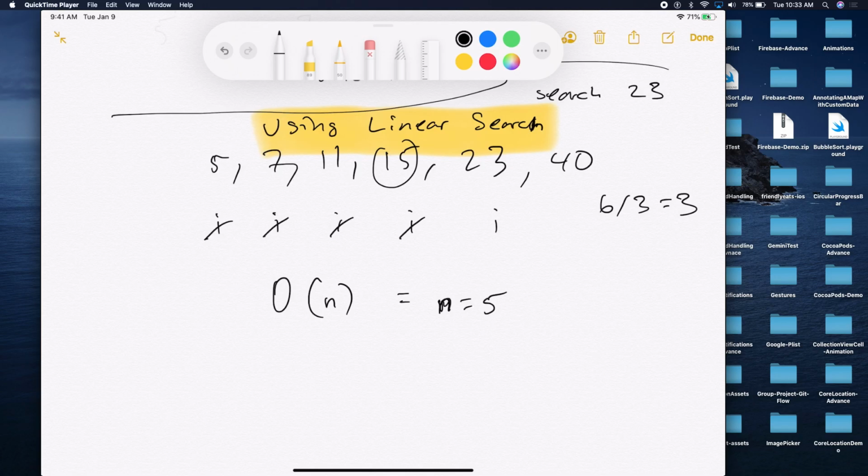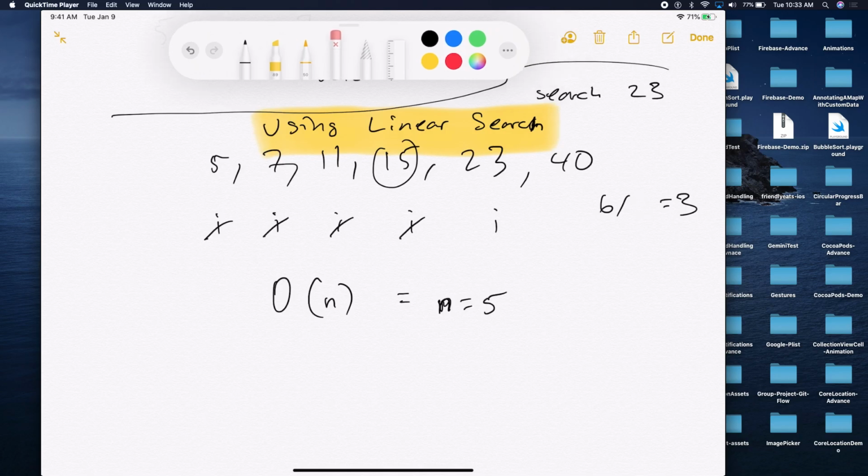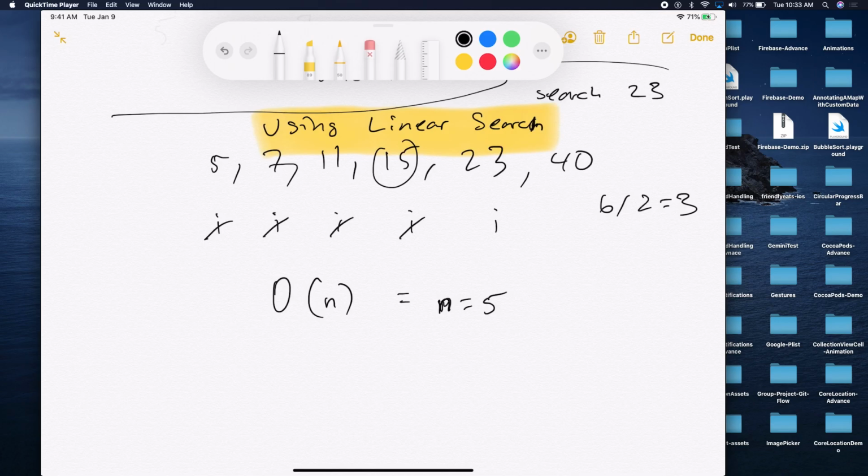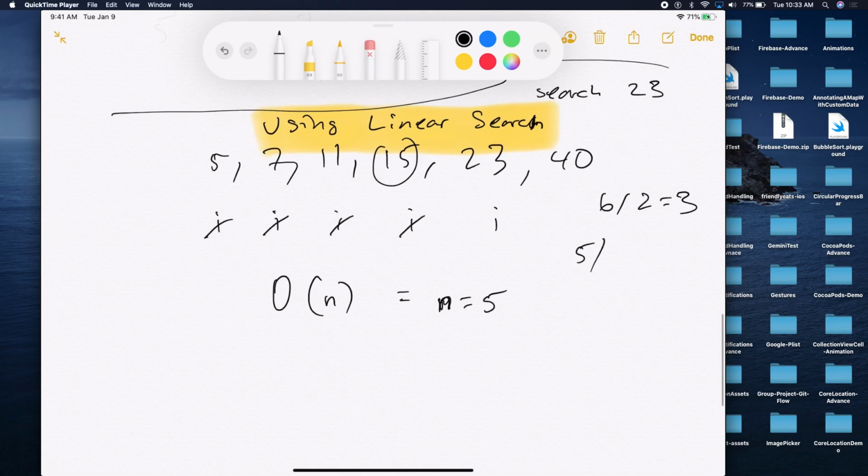Why did you divide by 3? We divided by 2. Oh, sorry. What am I doing? I divided by 2. 6 divided by 2 is 3. Sorry about that. Cool. Always divided by 2. Always splitting it up in half. So if it was 5 divided by 2, integer arithmetic, what's the answer? 2.